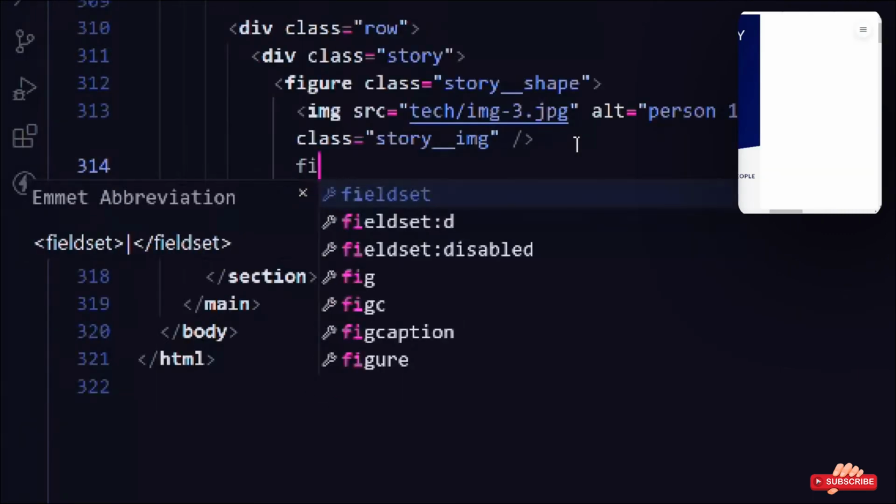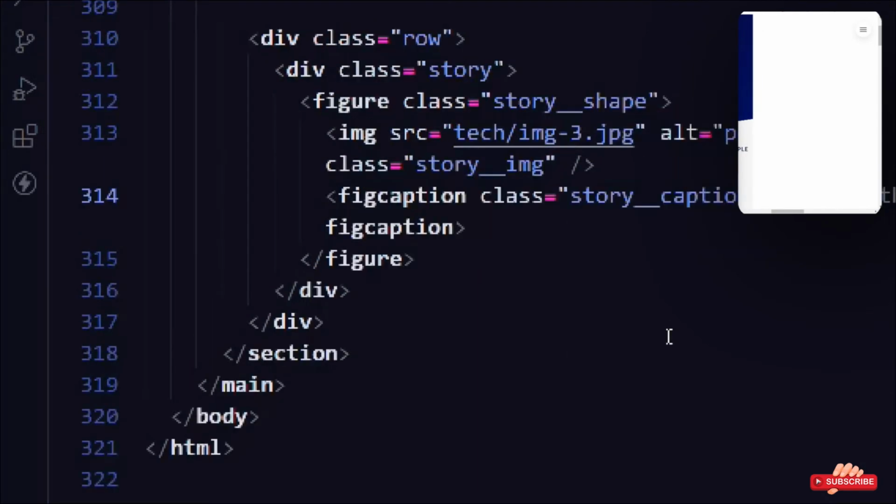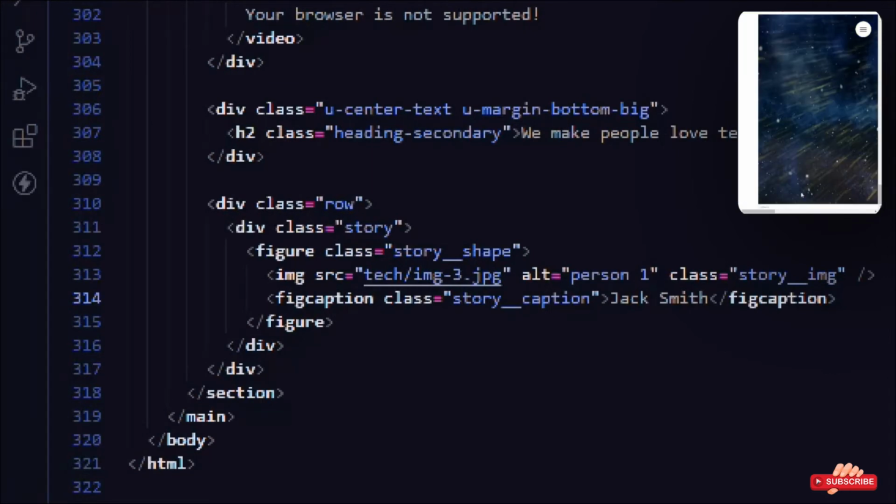Okay, let's take a figcaption, sorry, and let's assign a class story caption. Inside that we're going to type the caption: Jack Smith, the one who is going to give the review on this story. Okay, so as you can see, this is the image. It's really big, but we're going to fix that.